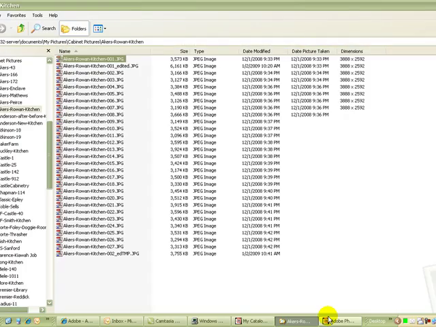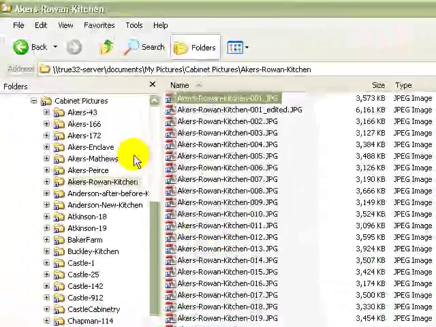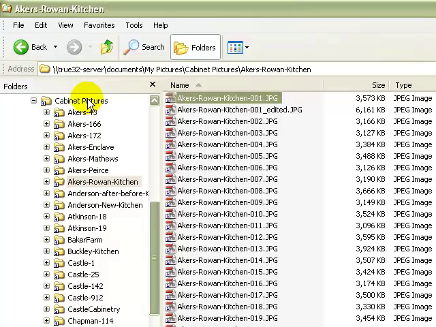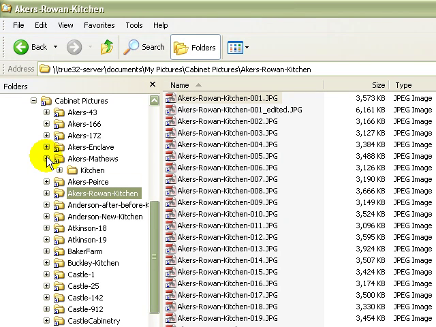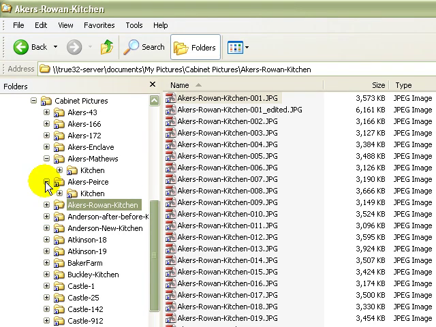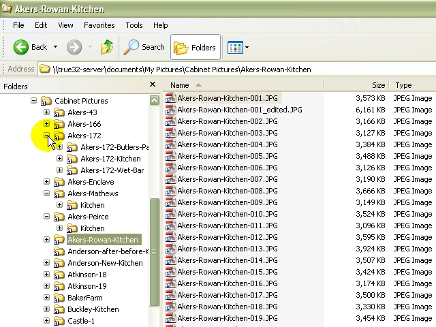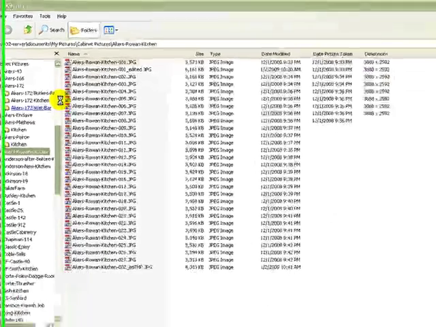But that pretty much gives us everything that we're wanting to look at here, and that we're trying to organize our pictures into folders. So you see here we have a cabinet pictures folder in our My Documents folder, and under that we've got each project that we've done, and some of those projects are broken down into different rooms, kitchen versus bathrooms, and some of them will have multiple rooms, but not all of them. Here Acres 172 has Butler's Pantry, Kitchen, and Wet Bar. So we can see that there.